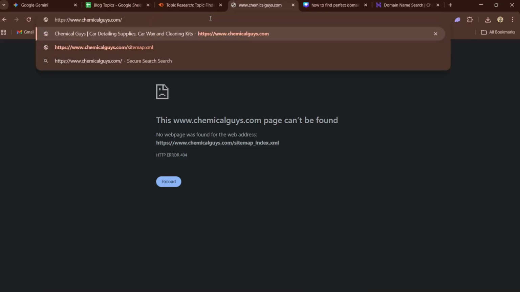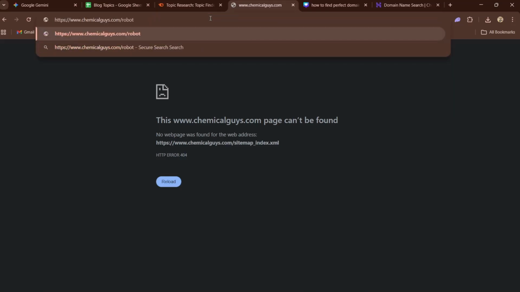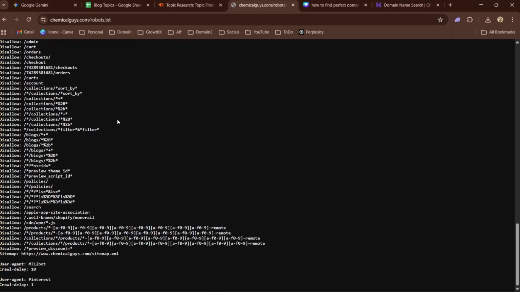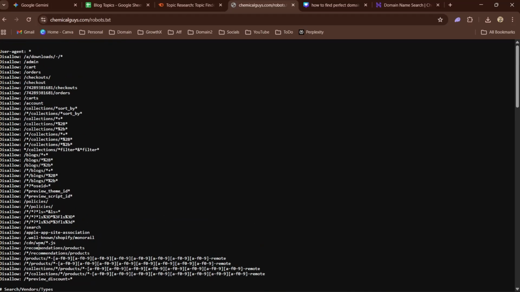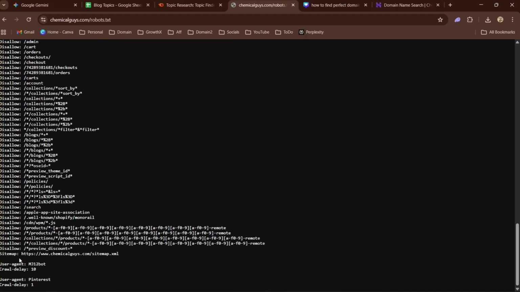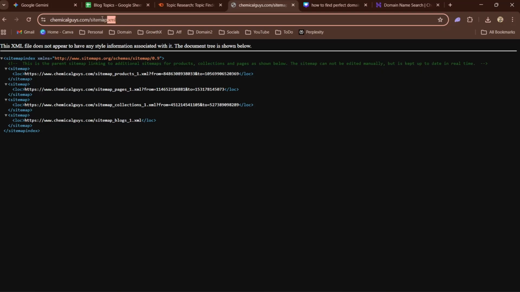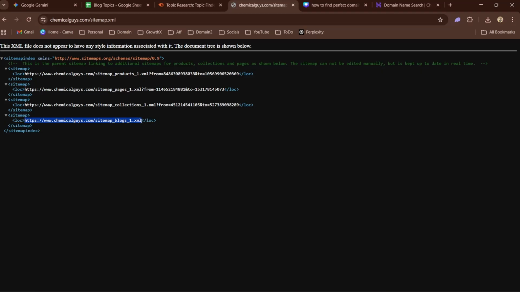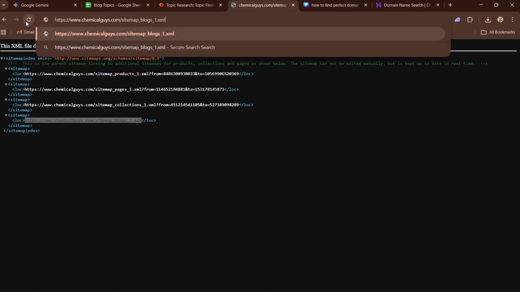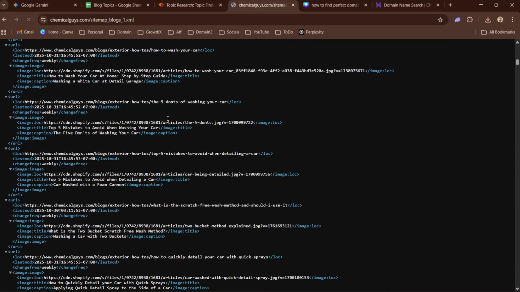So what I'm going to do is go to their robots.txt. Okay, whole bunch of pages. They are allowing the sitemap. Okay, so we have got the sitemap blog1.xml. Let me look into this. All right, so here we go.